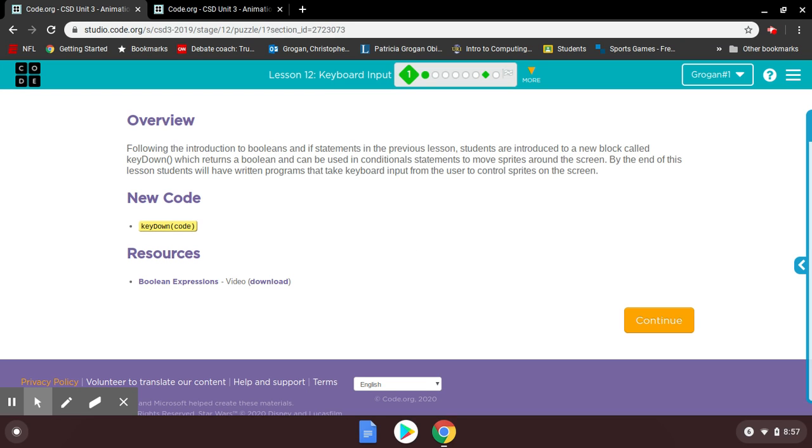This is Mr. Grogan, and what we're going to do today is work on Lesson 12, which is on keyboard input. For this assignment, we're only going to work on one section, Section 7. There's going to be a lot that we do with this section. There are directions listed in the instructions part of Section 7, but we're going to deviate from it just a little bit.